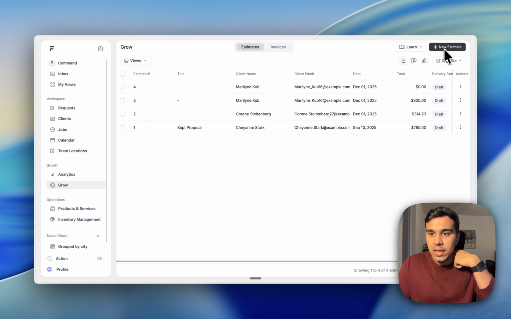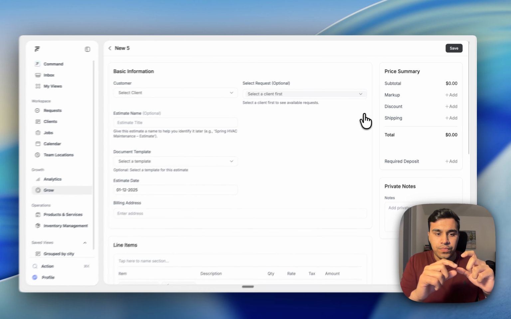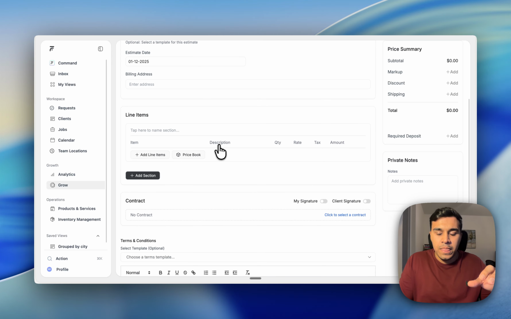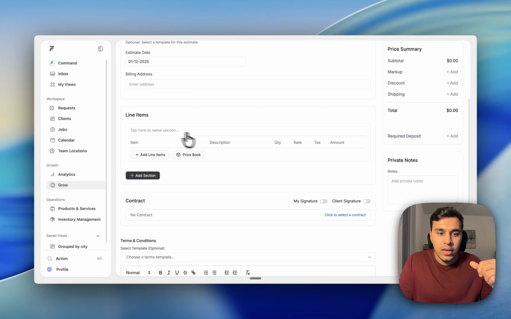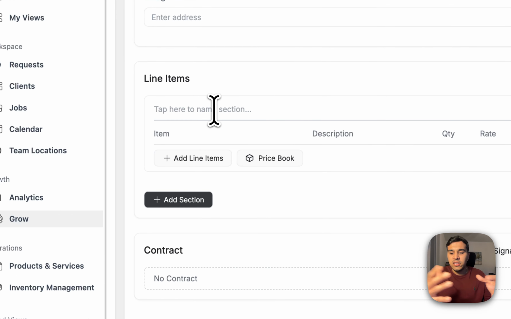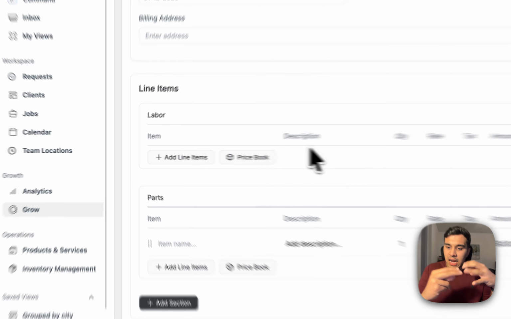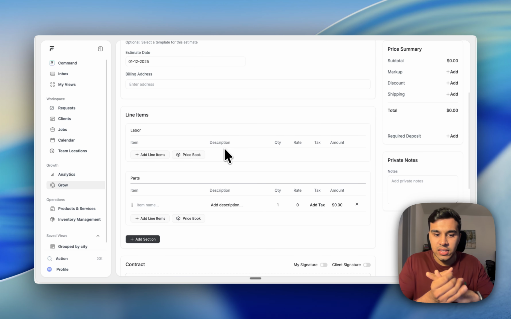So now let's say that I want to create a new estimate. Then over here, of course, the basic details are there. The first option that most people never utilize is the sections. So you can create sections like, for example, labor, parts, etc. And you can add line items by that, which just makes it easy to organize things inside an estimate. And you should definitely start using it if you are not.